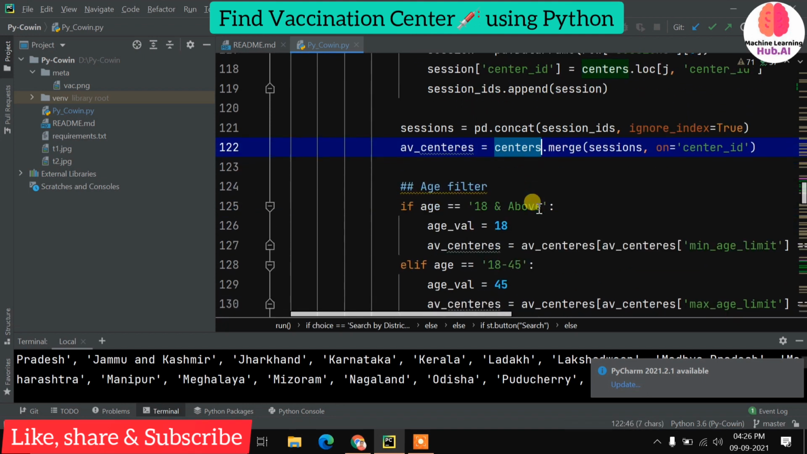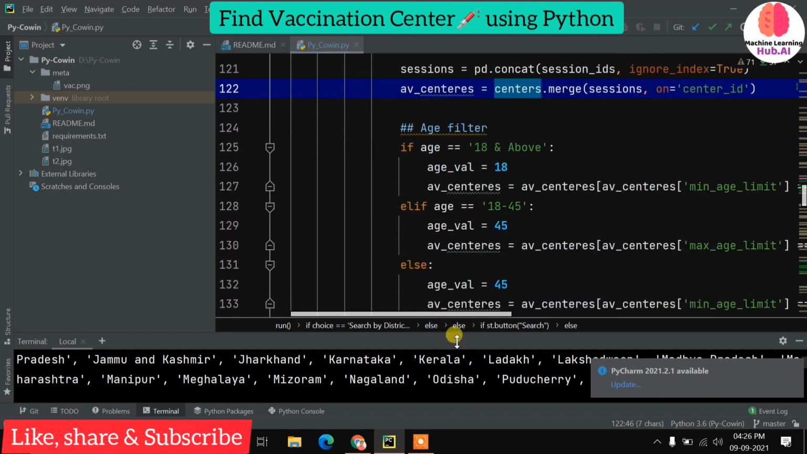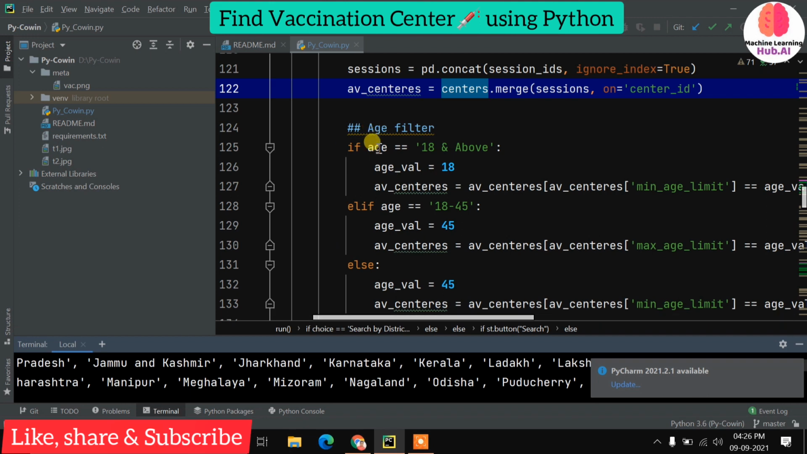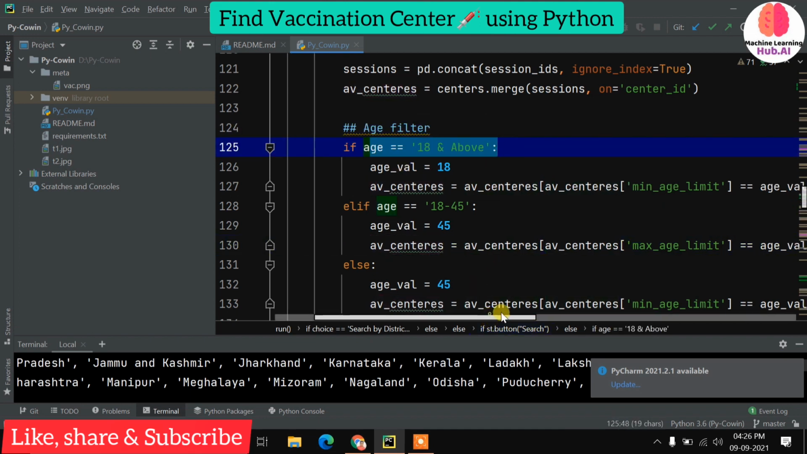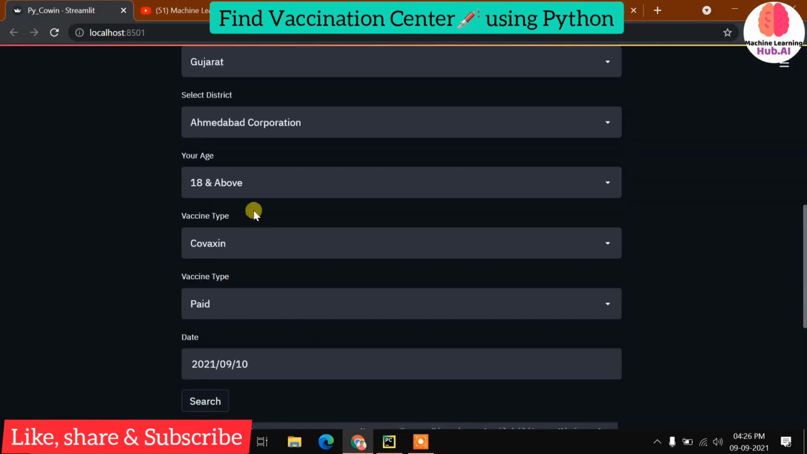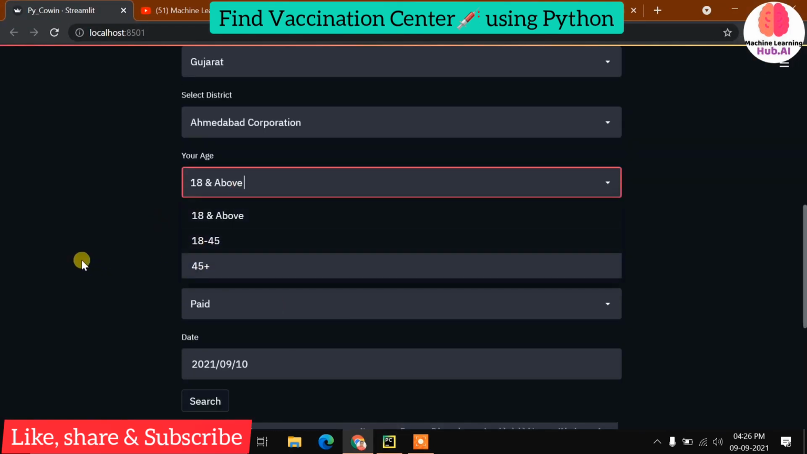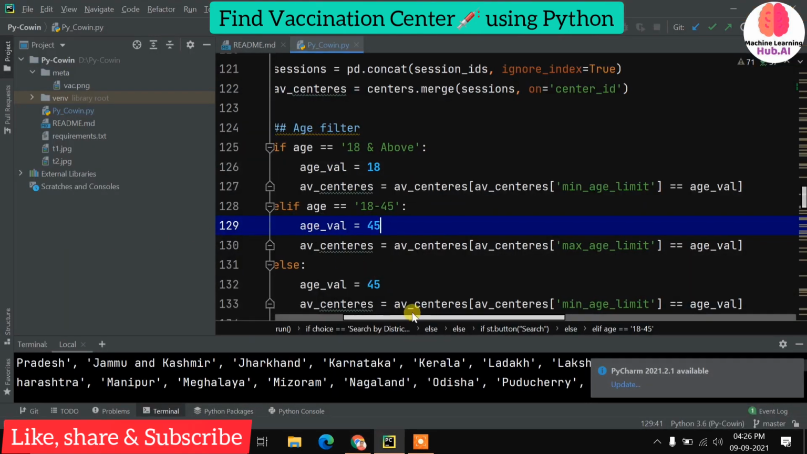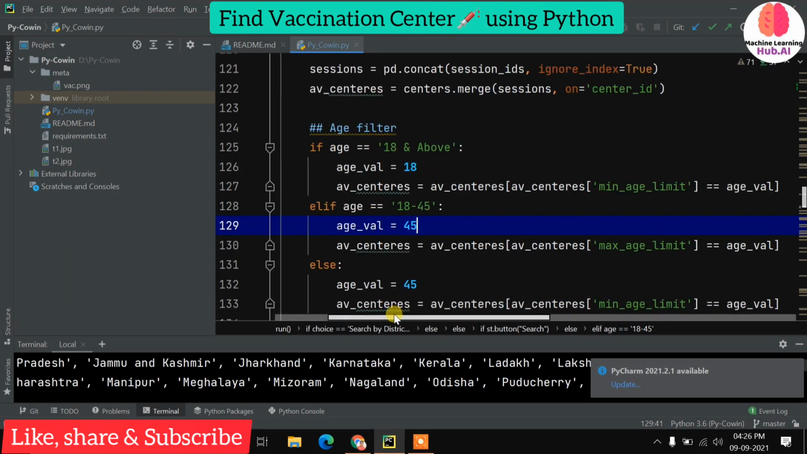Now we need to apply the filter. For the age filter, if age is equal to 18 and above, this age variable holds our user's selection, right? So if the value is there, the center is equal to the center, and these are all basic pandas. There are three options here, you can see: 18 above, 18 to 45, and 45 plus. It will find the data in our data frame. All the centers with 18 and above will be stored in this variable for minimum age limit, right?